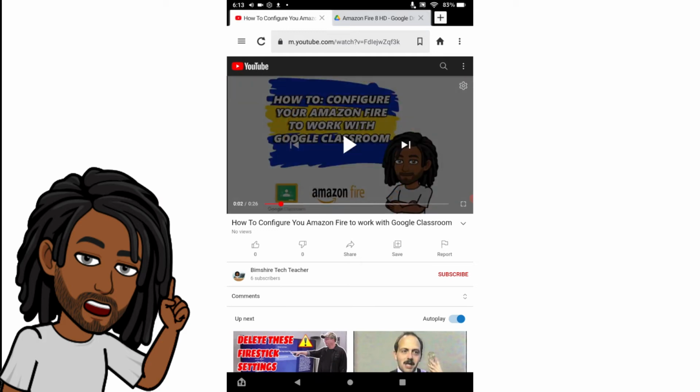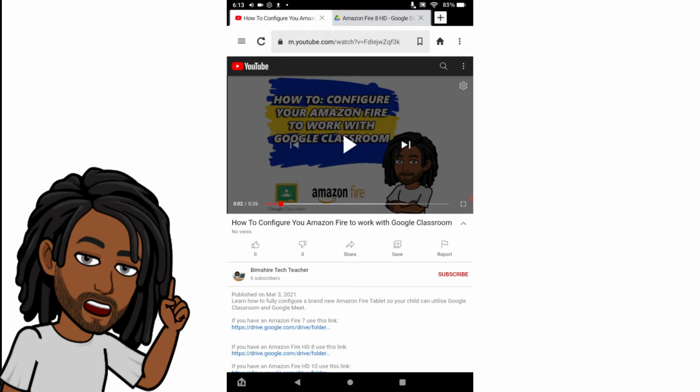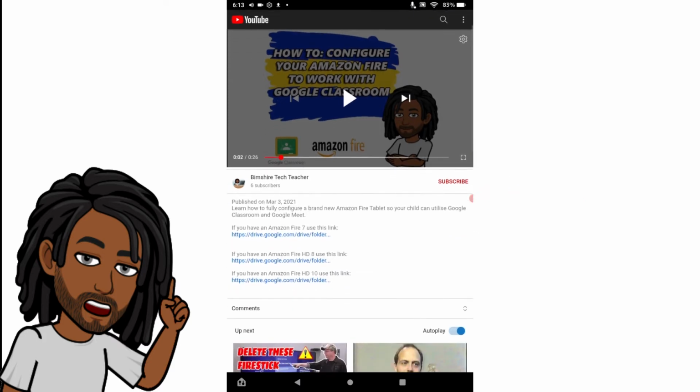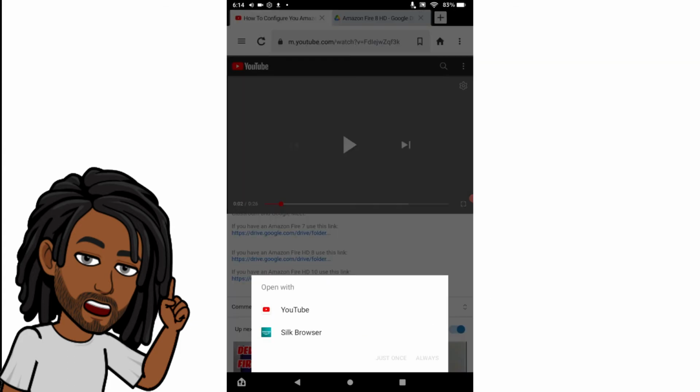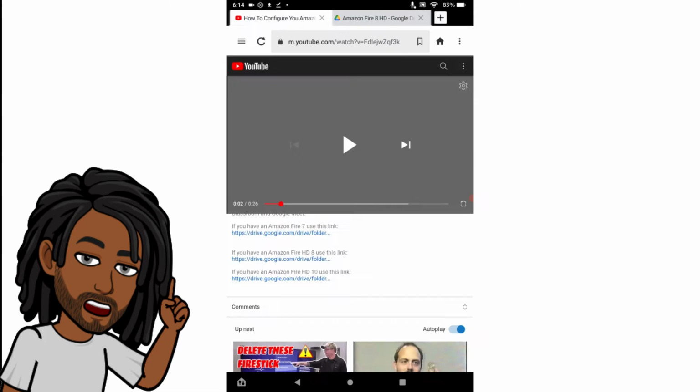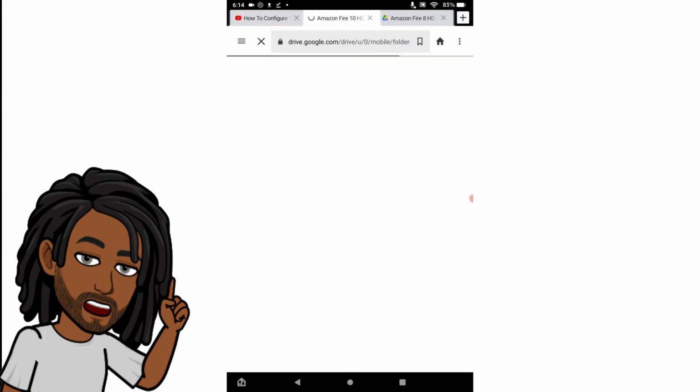Now, by expanding the info bar, we can see the links I have attached below. Now, we are looking for the link that matches the model Amazon Fire we have. So in this case, I'll select the link for the Fire HD 8. This brings up a pop-up window asking if to use YouTube or the Silk browser. I recommend using the browser, but it doesn't matter much which one you choose.